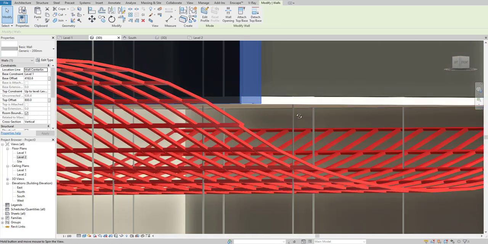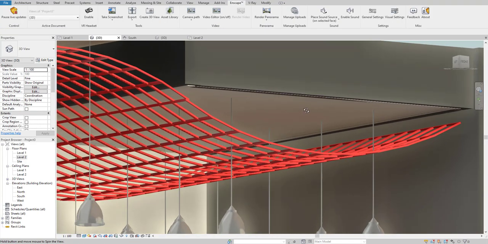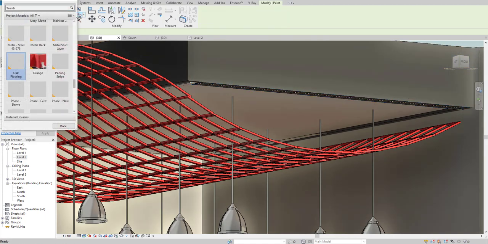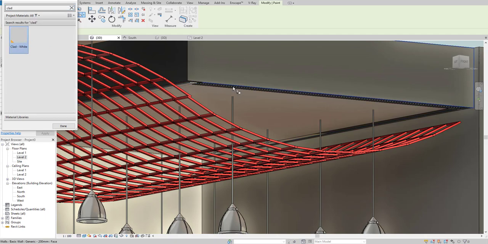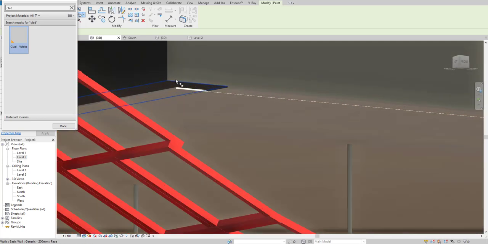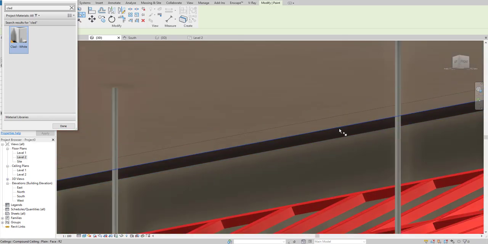Or you can just give paint color to it. Just select the wall. Click on paint. Just search it, Clad White. Select. And just select its face. Here. Okay.